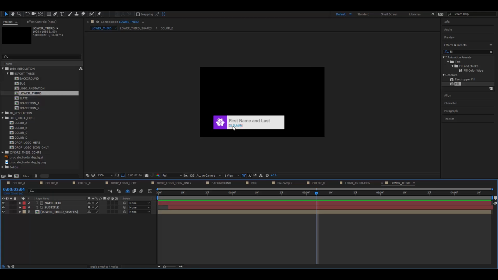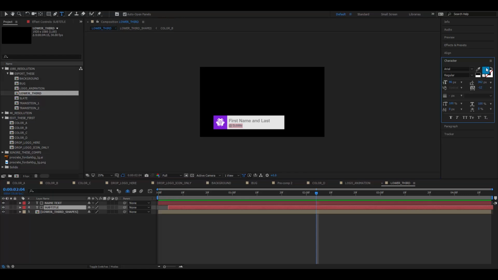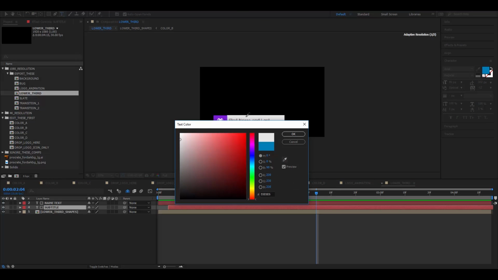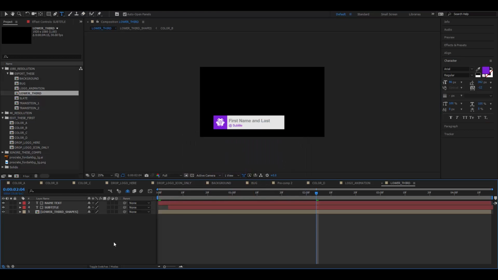And I want to just change the subtitle text. I want to change this color to this purple, so I'll select the eyedropper, or I can just Control paste the hex code, hit OK, and now my subtitle matches the purple that I'm using everywhere else.